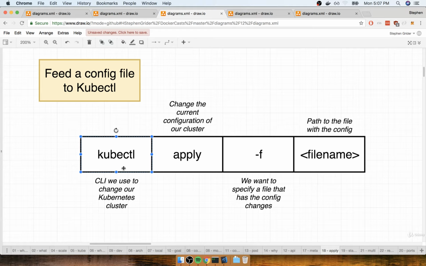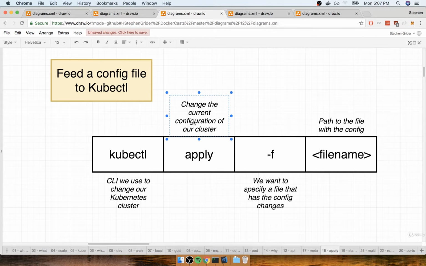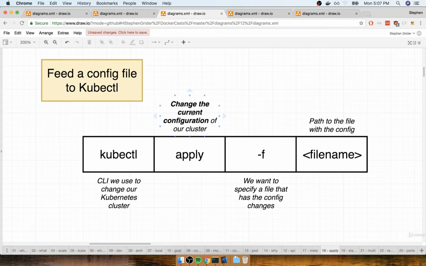Now, kubectl, again, is a command line tool that we use to mess around with everything going on inside of our Kubernetes cluster. The apply keyword means that we want to change the configuration of our cluster, and that's actually a very loaded term. Those words, change the current configuration, are a real loaded term, and it's something that we're going to expand upon at great length in just a little bit. We then specify that we want to load in a file that contains all this configuration that we care about. So we're going to add on the -f flag, and then the path to the file.